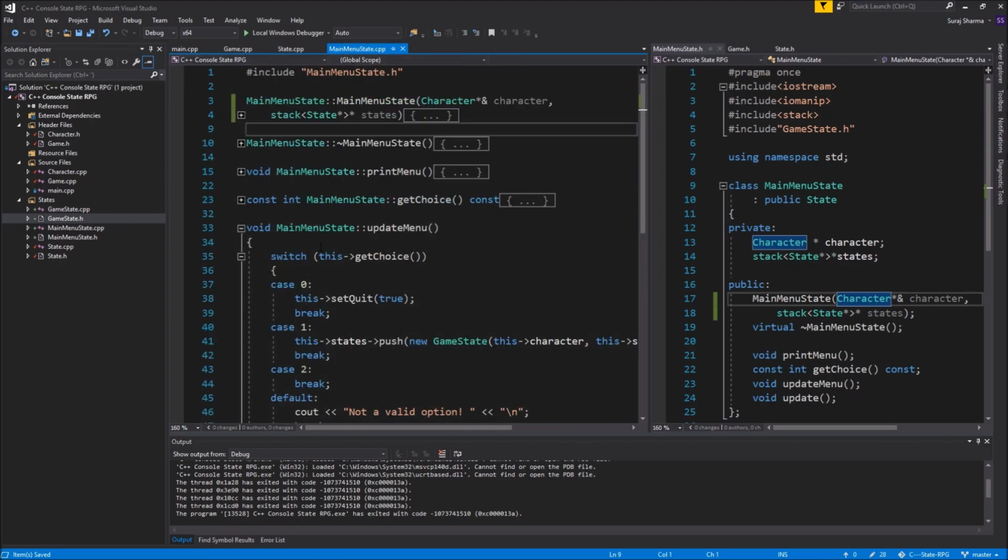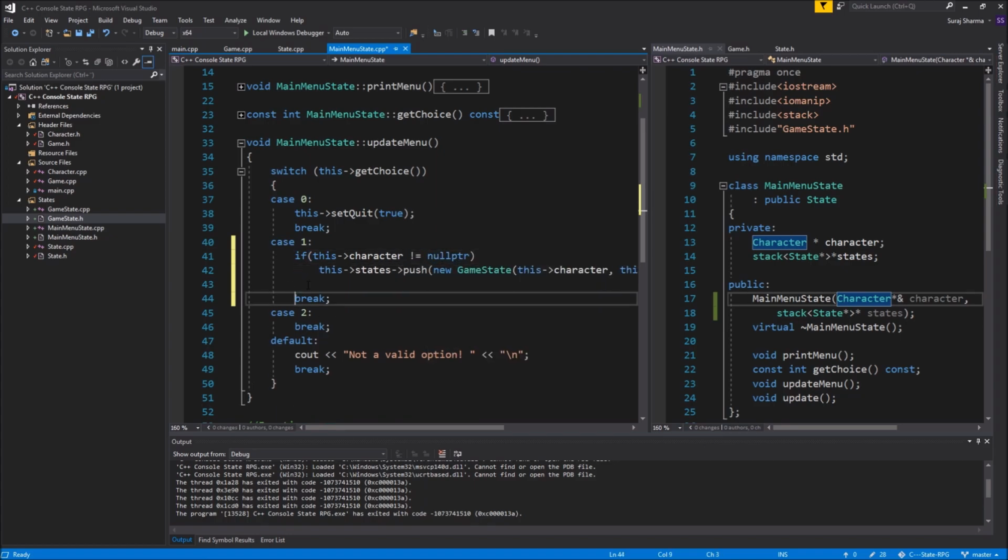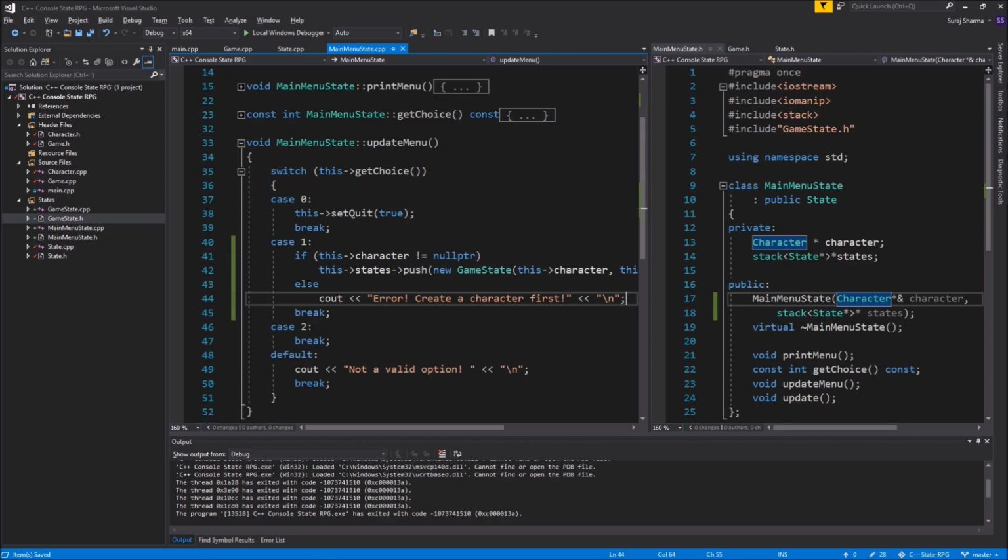We want to go into update menu, and before we start the game we want to make a little check. If this character is not null pointer, then we'll run the game. Else we'll do a little cout and we'll say error, create a character first, and then a new line, and that will force us to create a character until we do. We're going to have that error all the time.